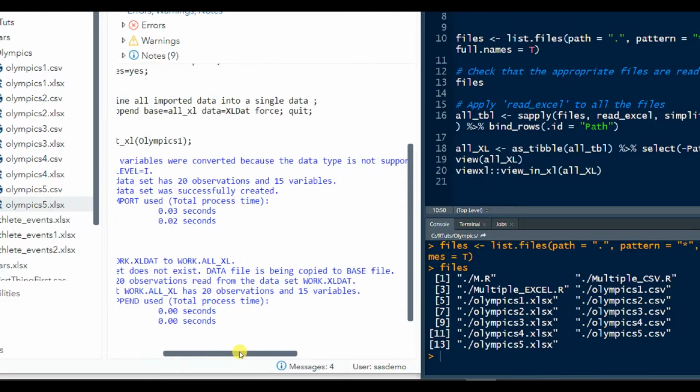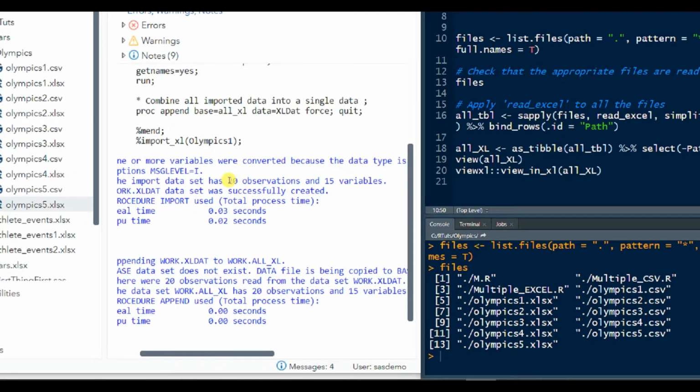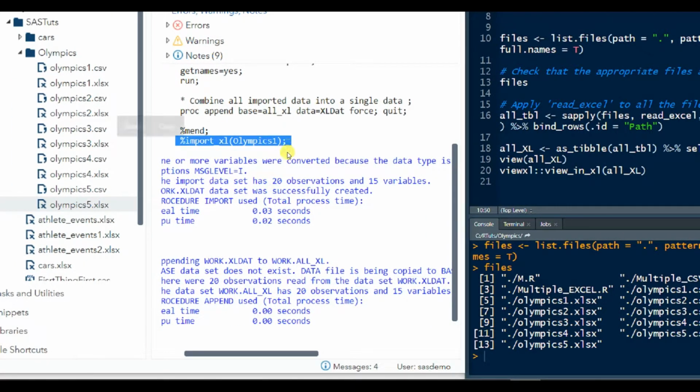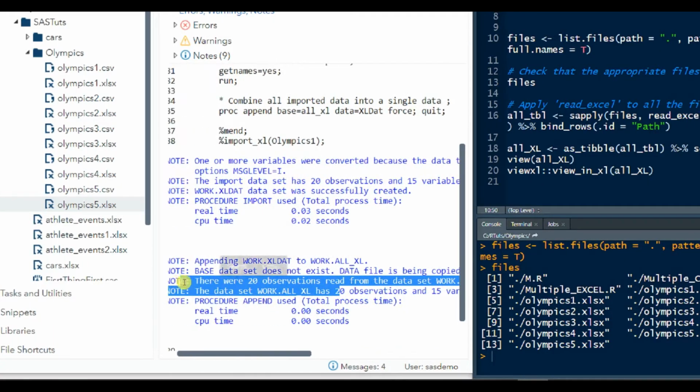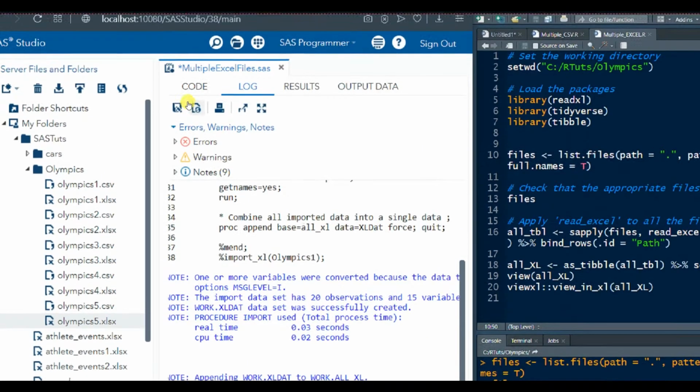So now I have here that I have 20 observations from this, and this is the first one. Okay, I have 20 observations, and here is where we have the concatenated data set. It's saying that we are appending this to this, and then the resulting data has 20 observations and 15 variables. Okay, so that means it worked.